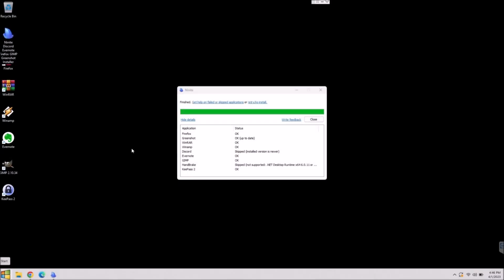Okay, guys, so as you see, it has installed all of these here. Looks like I already had GreenShot in there, so it just checked to see if it was up to date, which it looks like that it was. It looks like Discord was already installed, as well as Handbrake was not, because I'm missing the .NET. I believe I mentioned that before, and it looks like I was incorrect that my .NET was up to date. So that is the only reason why it did not install that.